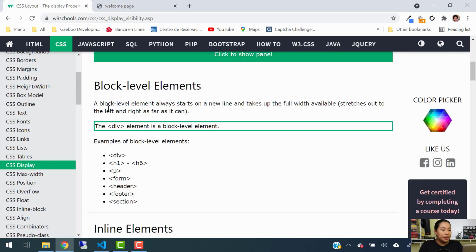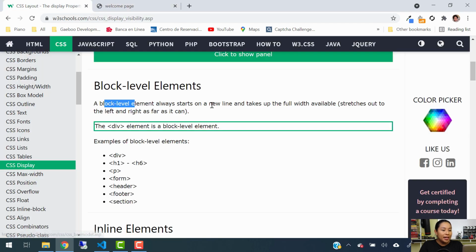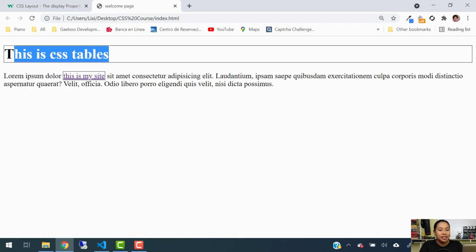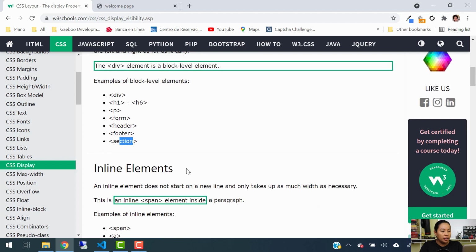And let's read a little bit here. So block level elements, a block level element always starts on a new line, as I said, right? If I add another H1, it's going to start on a new line. And it takes up the full width available. It stretches out to the left and right as far as it can, as you see in the example that I just showed you. And then here are some examples of block level elements. We have the div, we have h1s, paragraphs, forms, header, footer, sections. Those are block level elements.